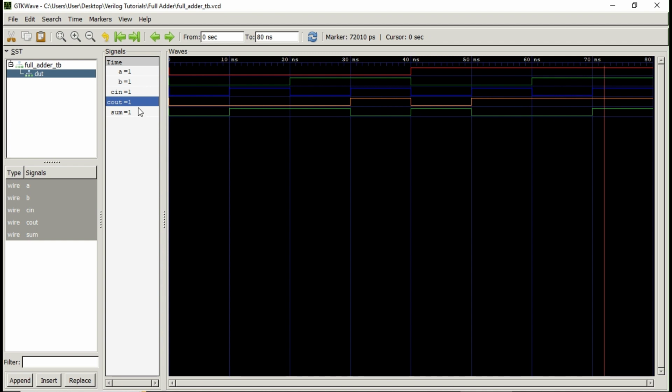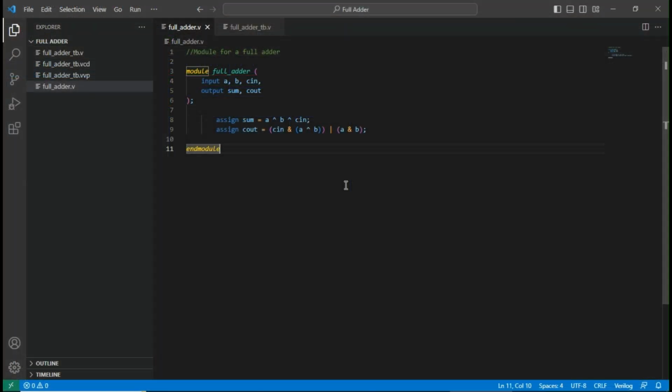As you can see in the simulation, we've tested various input scenarios, and the outputs are in accordance with the truth table we discussed earlier. This confirms that our full adder is functioning correctly. That's it for today's tutorial on full adders.